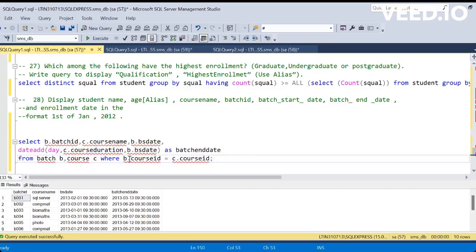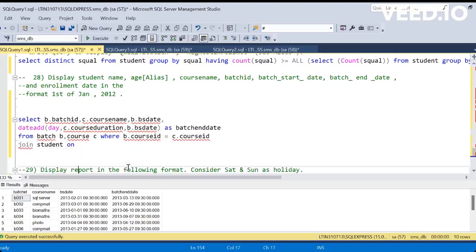And let me add, like, so from course they have given like this, right? So let me join the student table also. On what basis do we have a connection with the student table? In the student table we have batch ID, right? That is present in the enrollment table. So before adding this we should add the enrollment table also, right?